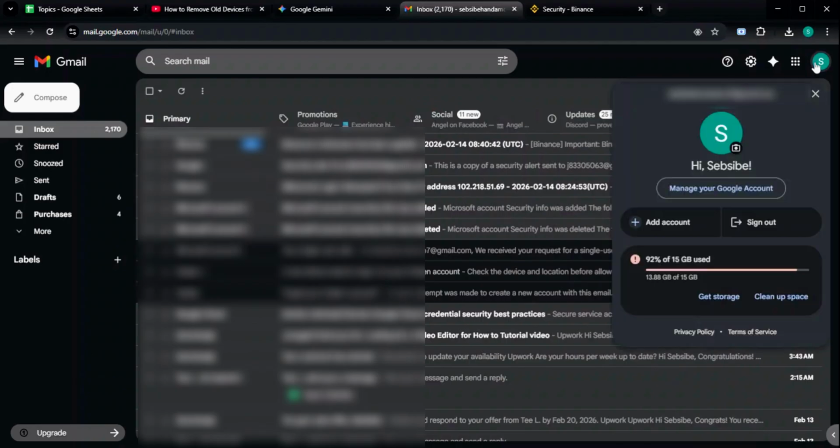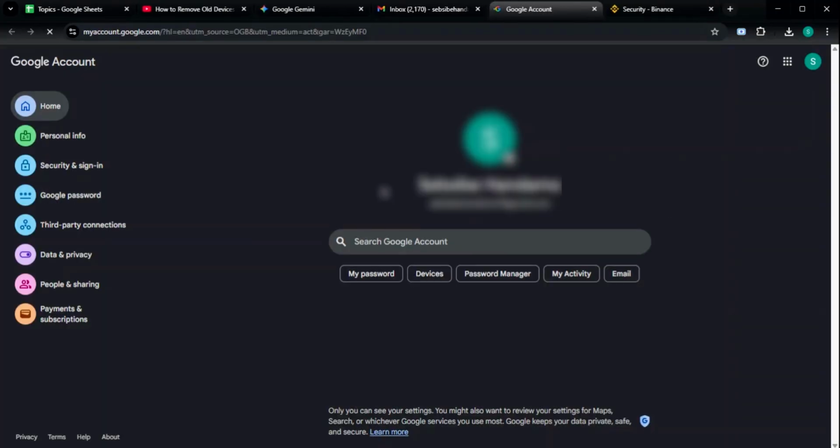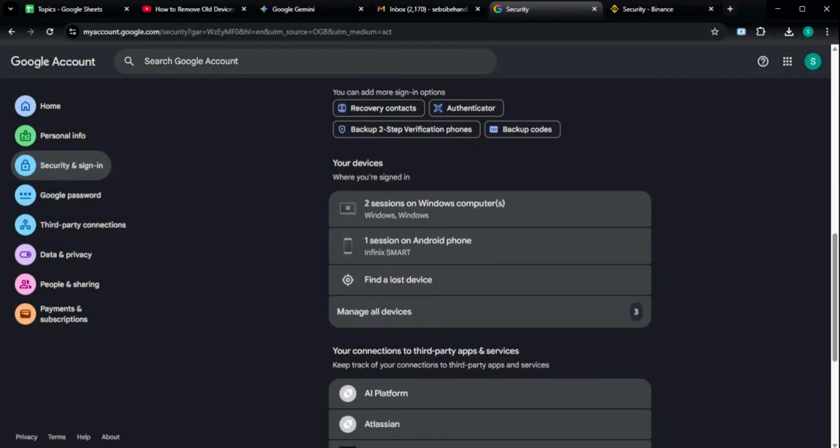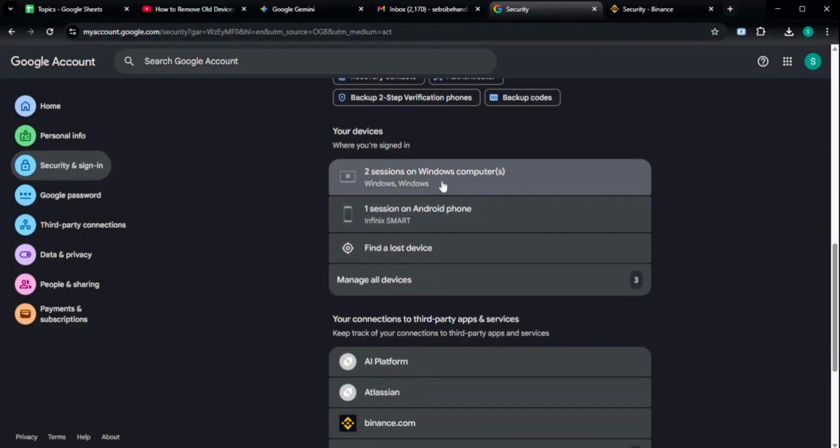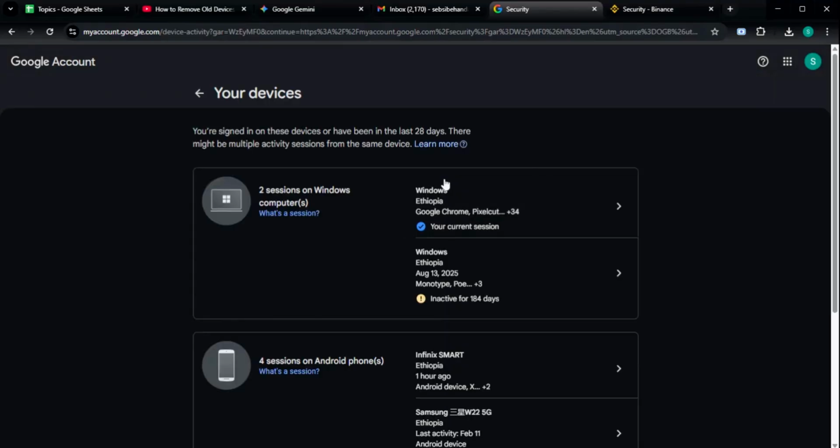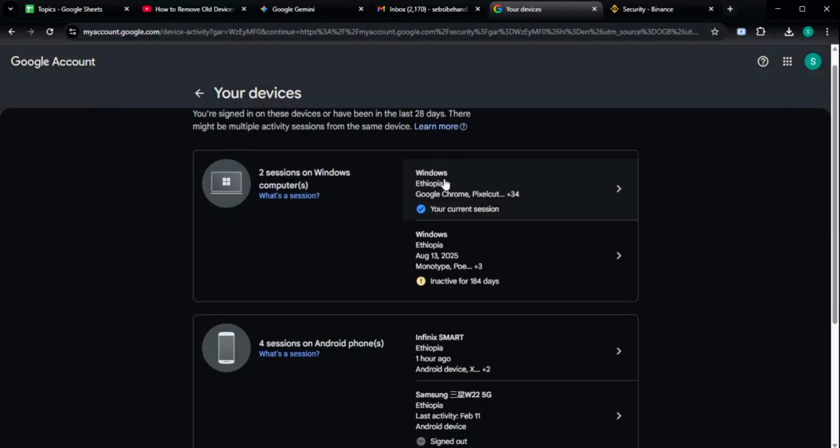First, click your profile picture in the top right and select Manage Your Google Account. On the left-hand sidebar or the top menu on mobile, head straight to the Security tab. This is your account's mission control. Scroll down until you see the Your Devices box. Click Manage All Devices. Google will now show you every single phone, tablet, and browser session currently logged in.